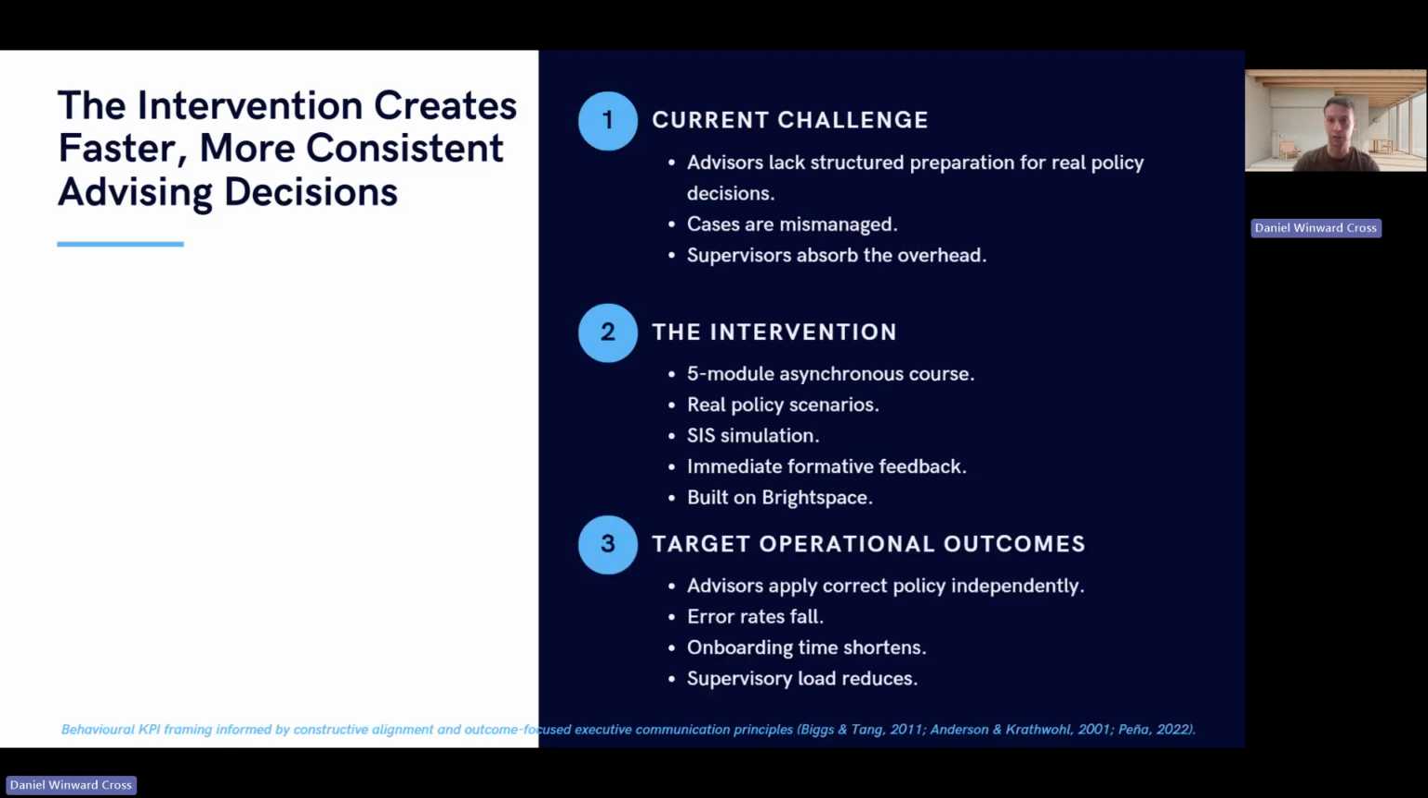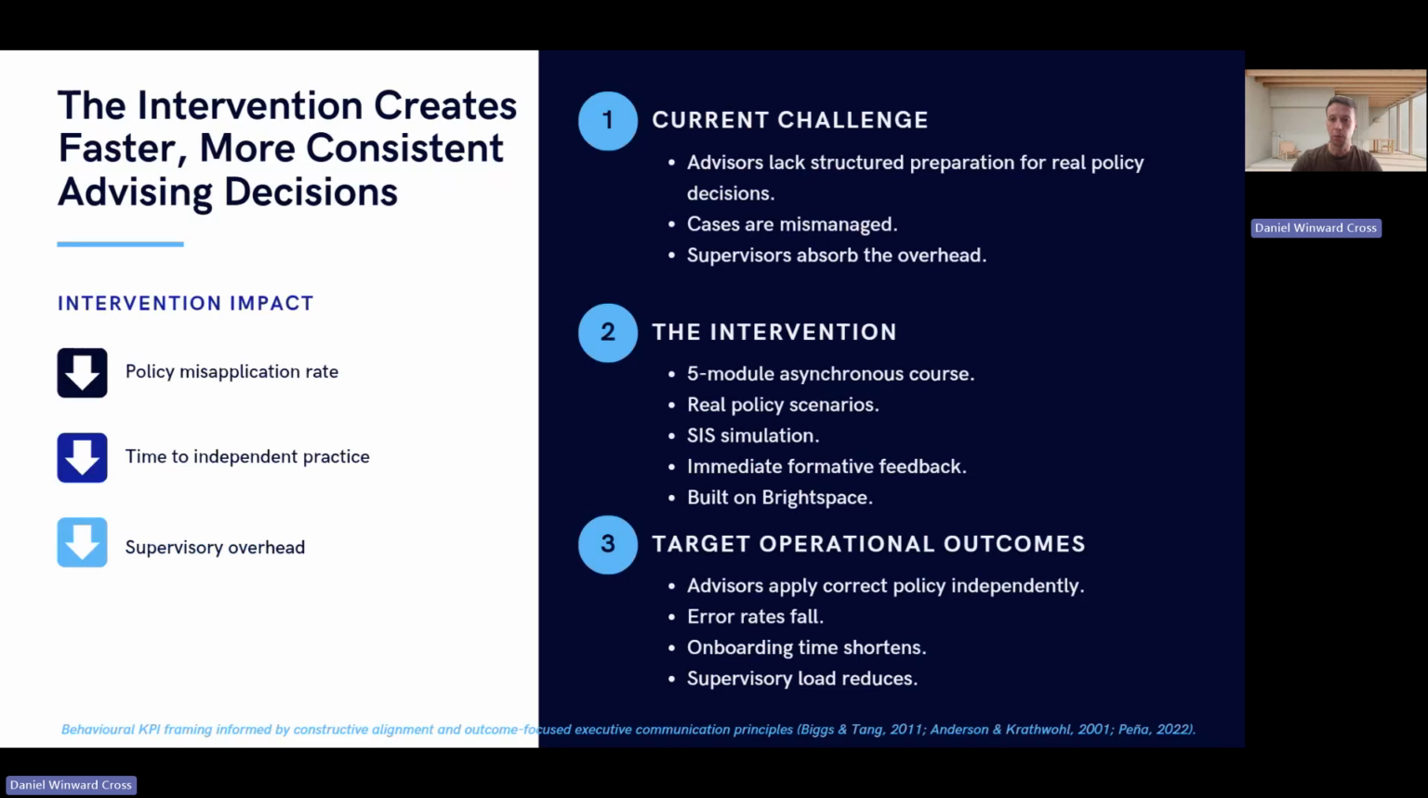decisions. The intervention itself is a 5-module asynchronous course built within Brightspace using real policy scenarios, SIS simulation, and immediate formative feedback. The intended operational outcome is straightforward. Advisors apply policy more independently, onboarding time shortens, error rates reduce, and supervisors absorb less routine support overhead.